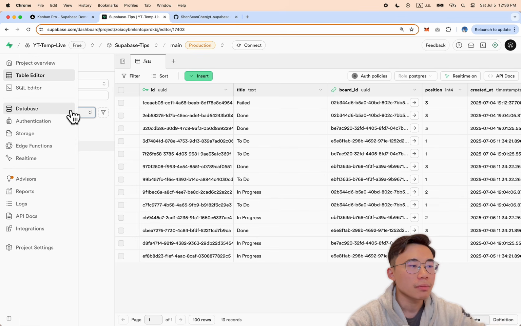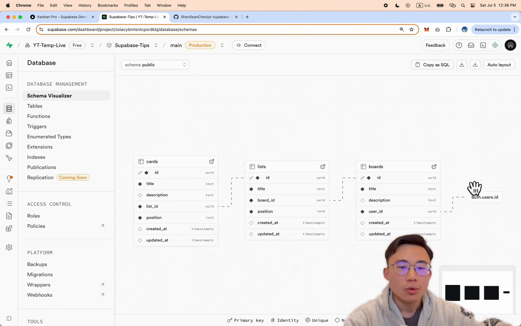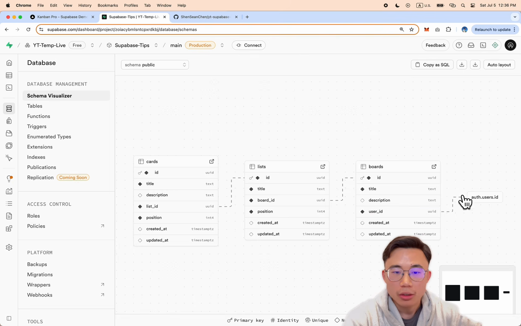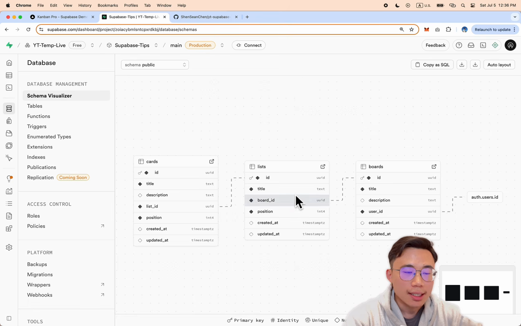I can show you the schema if you click on the sidebar and check database, all right? So right now how it works is that if a user logs in, you have an auth.user.id, and that's linked to the table called boards, and board has a user ID that's linked to your authentication. And then every board's ID is linked to the list ID.